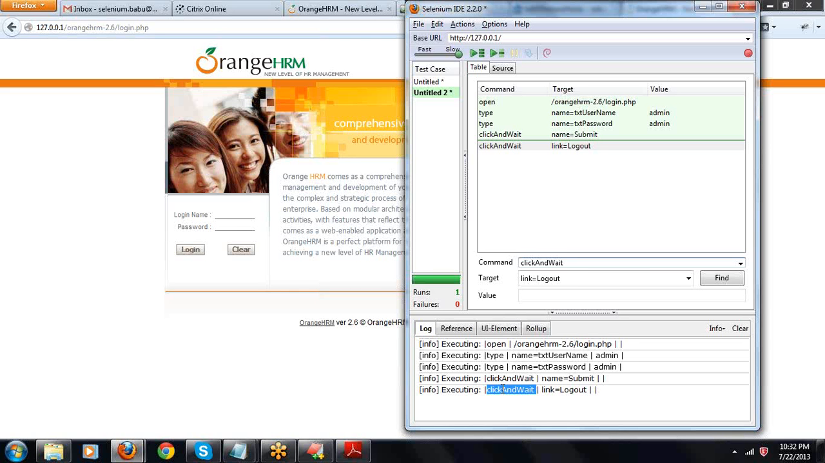Okay, so recording will be very easy. You can take any application. For practice purposes, you can take any web application and turn the recording mode on. You can perform all the actions, and automatically it will generate the code.